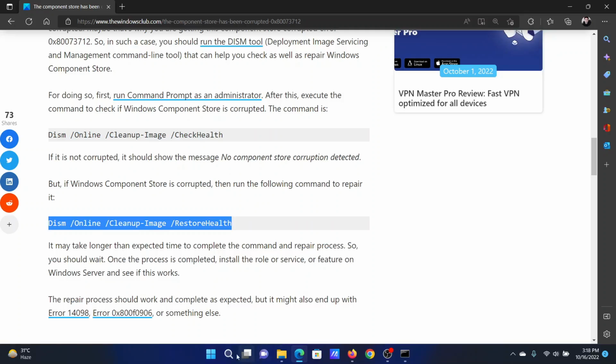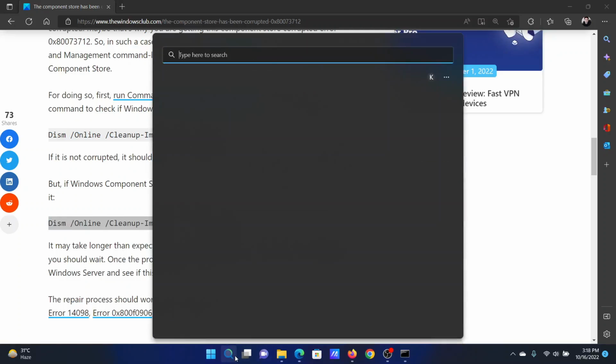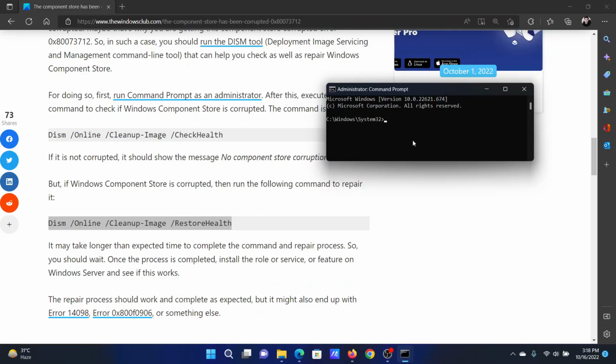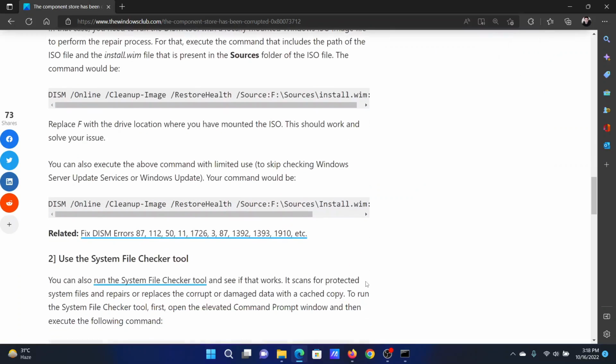Copy this DISM command, search for Command Prompt in the Windows search bar and click on Run as Administrator to open the elevated Command Prompt window. Paste this command here and hit Enter to invoke the same.